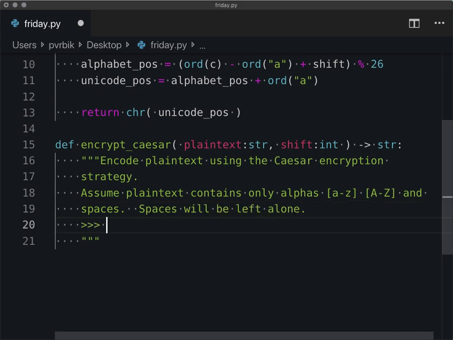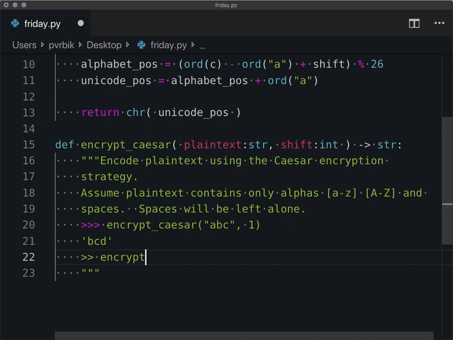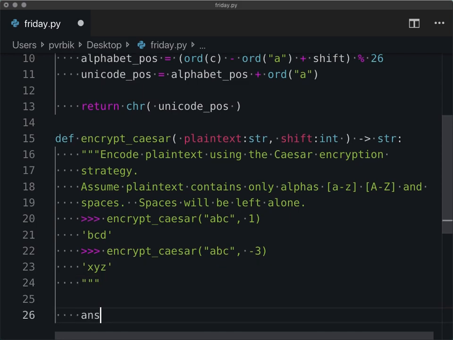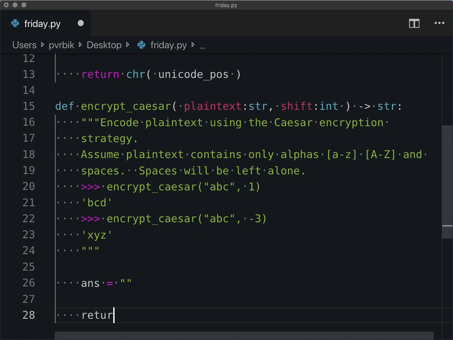Okay, so here, let's put some code examples. Encrypt Caesar, I'm going to give it maybe ABC. I'm going to ask this to shift by 1, and this should return BCD. Encrypt Caesar, maybe DEF, and I'm going to shift by -3. So this gives XYZ. Okay. So here's an answer that I'm going to accumulate. I'm going to return this eventually.